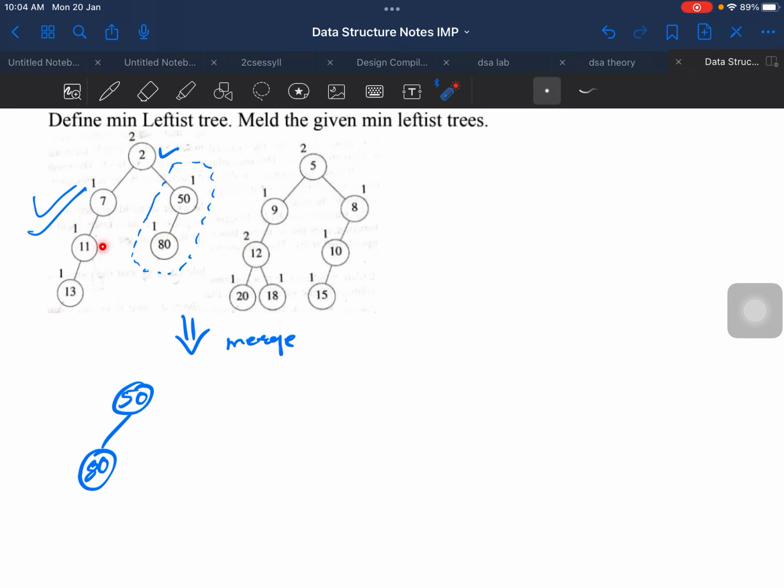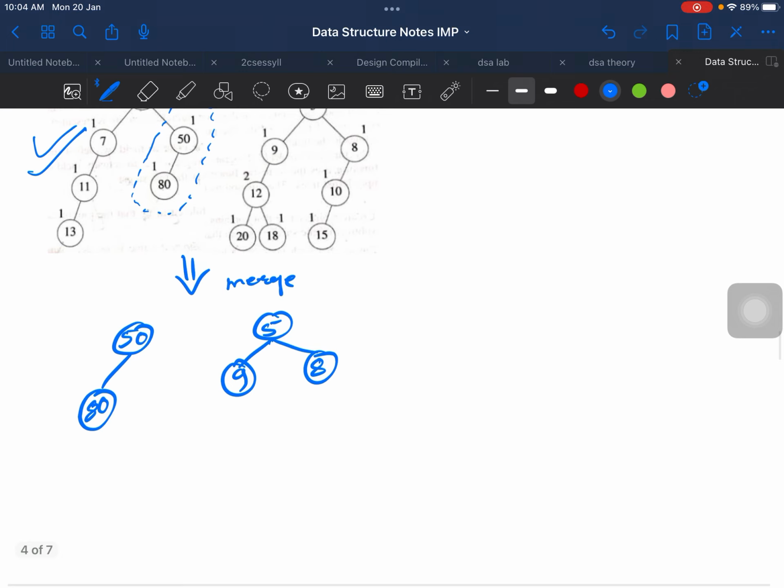Why are you sending this part of the tree? Because this tree's root is minimum. Why are we looking for the minimum root? Because this is a minimum leftist tree. If they were asking for a maximum leftist tree, I would take care of the maximum value of the root, but now they are asking for a minimum leftist tree. And the second tree we have to pass as it is, so I will write the second tree as it is.